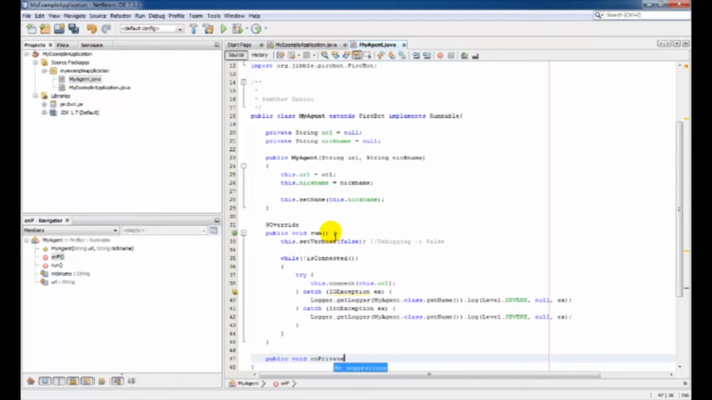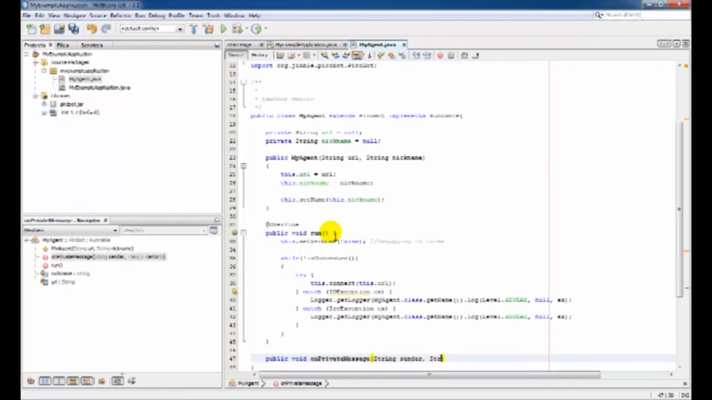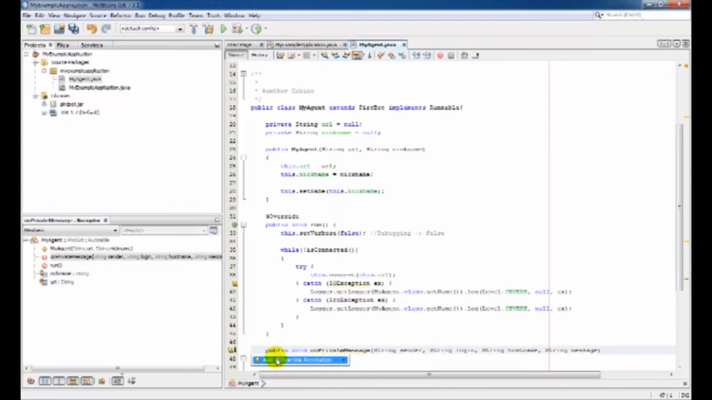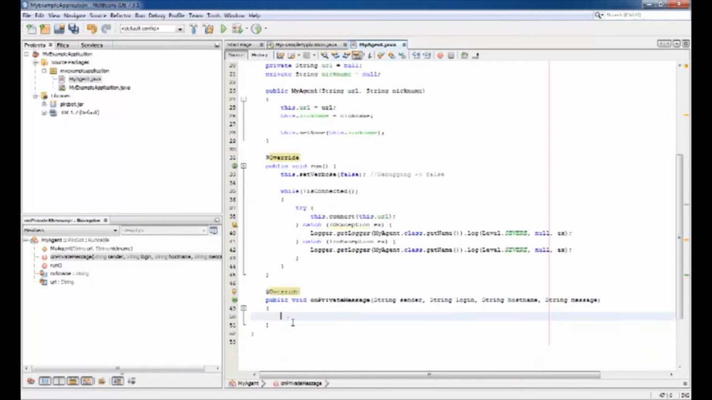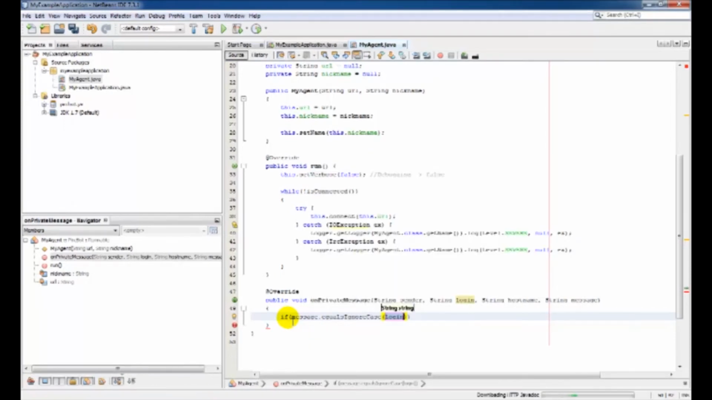For this, the agent must confirm that it receives a message and that the content is equal to hello. In this case, we can respond to the agent using the sendRawLine method. The first parameter will be private message, PRIVMSG, space, and the name of the message recipient, which in this case is stored in the sender string. Then another space followed by a colon and the content of the message we want to send.